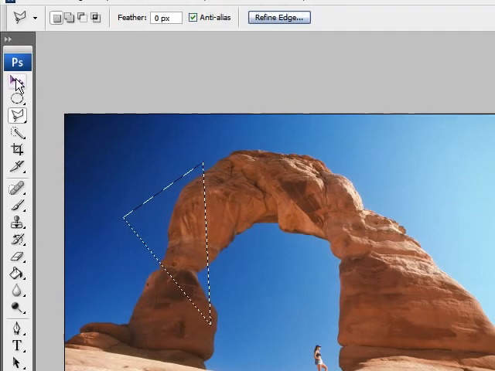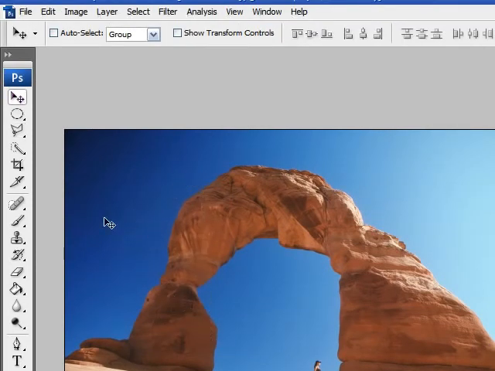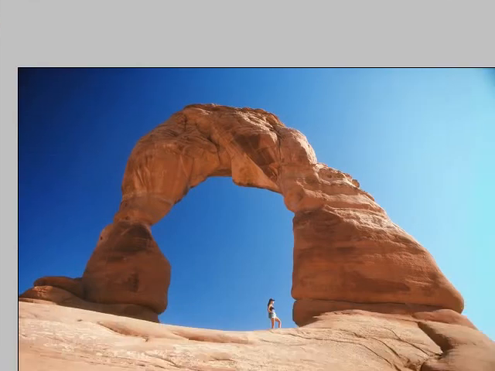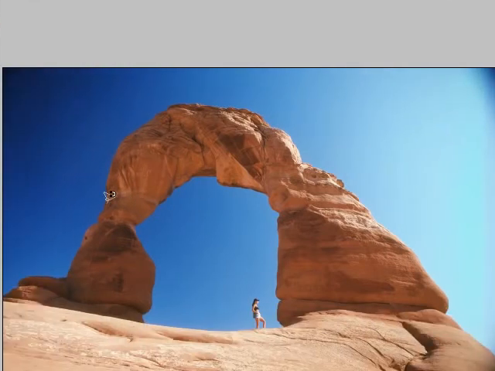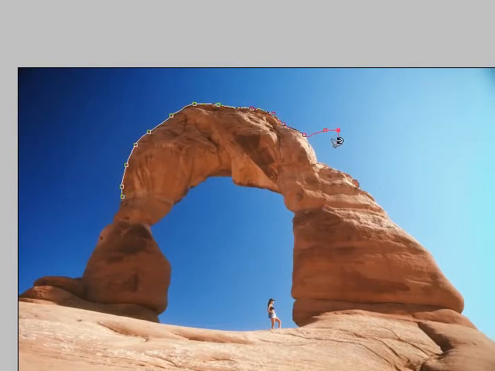And the last tool is called the Magnetic Lasso tool. What this does is attach to any similar colors and keep on that selection as long as you keep your mouse over. Now make sure you don't stray to the side, or it'll pick up on some colors that you don't want. But for the most part, we don't really use that tool to make selections. We use some of the other ones.